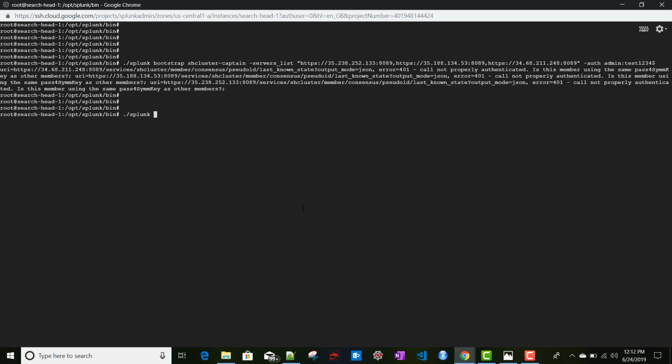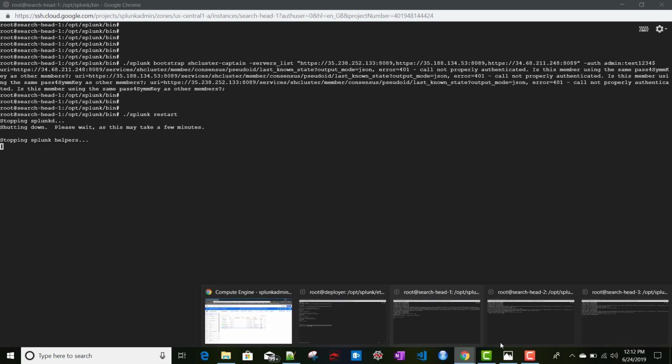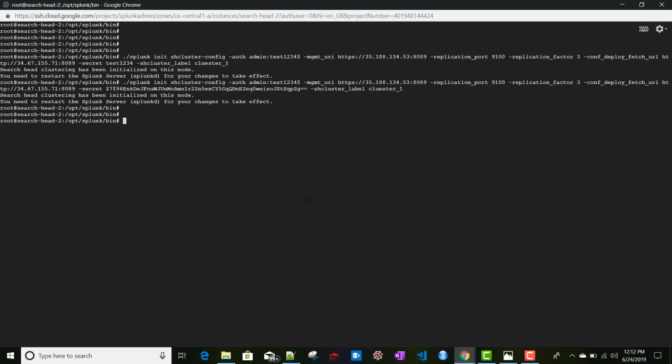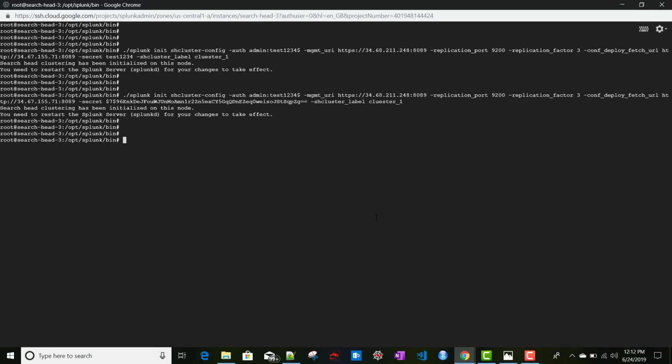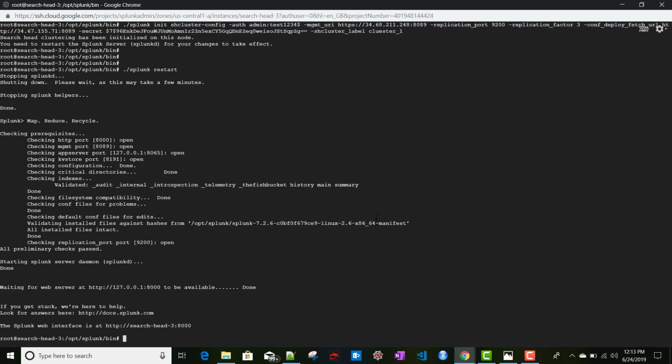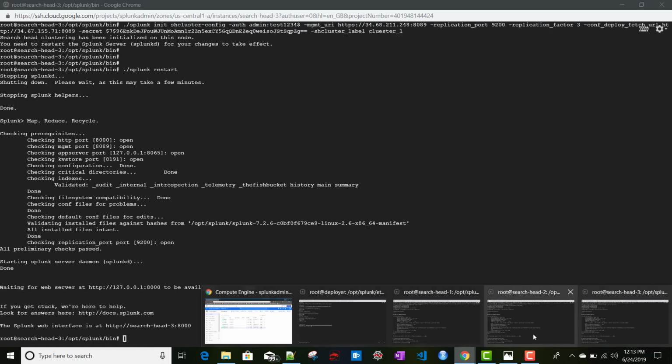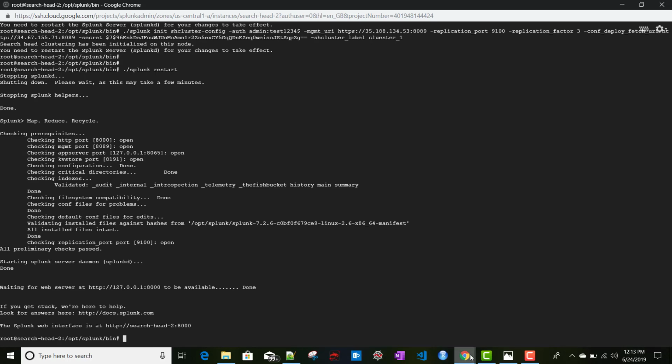Then we have to see what's happening over there. So I'll restart all the search cluster members with ./splunk restart. This is a very important step after running that command, which I missed. So let's wait for some time for the restart to be completed. Okay, I think all of our search members have been restarted.